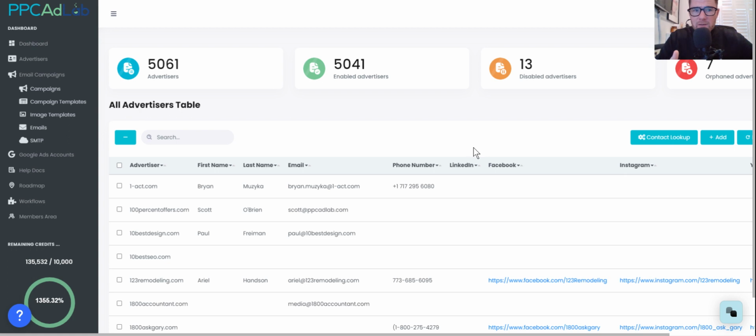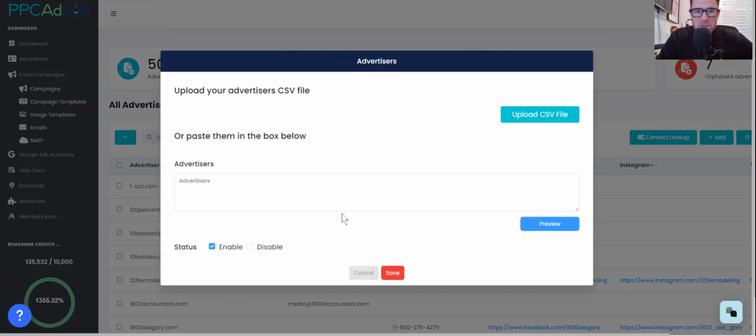All you need to do is log into your PPC Ad Lab account, and on the left-hand side, select Advertisers. When you select Advertisers, you will come to this page. We then need to come to the right here and select Add. When you select Add, you'll get a modal pop-up. What we need to do is upload a CSV, so we just select Upload CSV file.